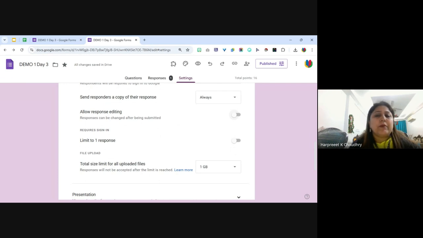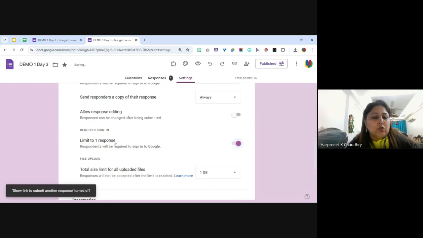I can do that. But when we are giving it as an evaluation assessment, we don't want that. We don't want parents to enter their responses multiple times for a specific ask we are making. So we don't want that. They cannot edit. They cannot do multiple responses. So we can limit that to one response right here.